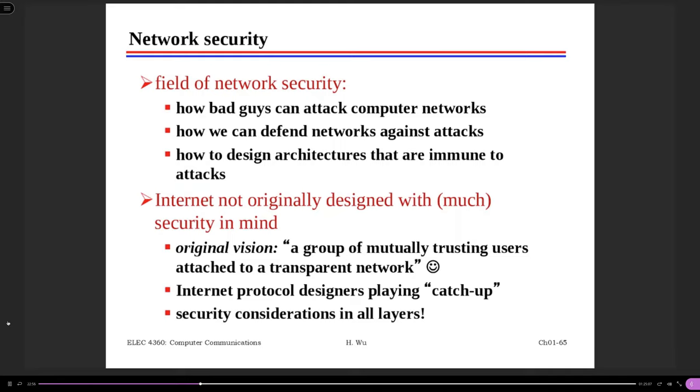Okay, network security. It is the field on how bad guys can attack computer networks, how we can defend networks against attacks, and how to design architectures that are immune to attacks.